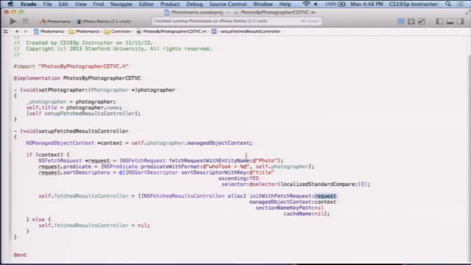It's got the request right here that I just created, and the context, which I got from the photographer. And I'm not doing any sections, and there's no caching. Any questions about that? Hopefully everyone understands that from last time. All right, now what else does this photos by photographer table need to do?